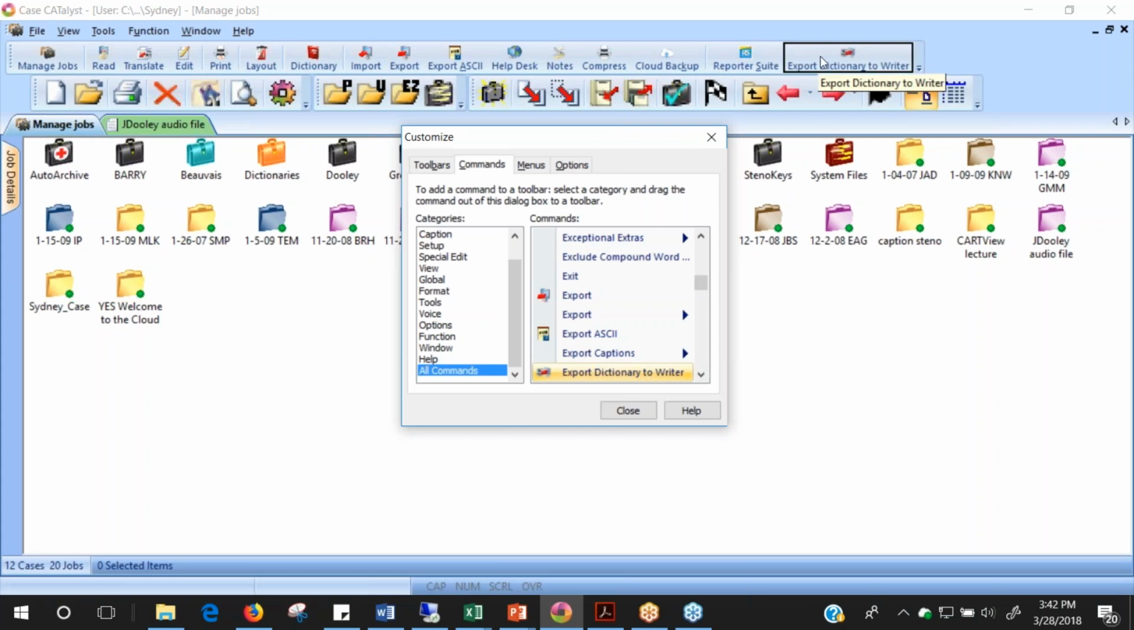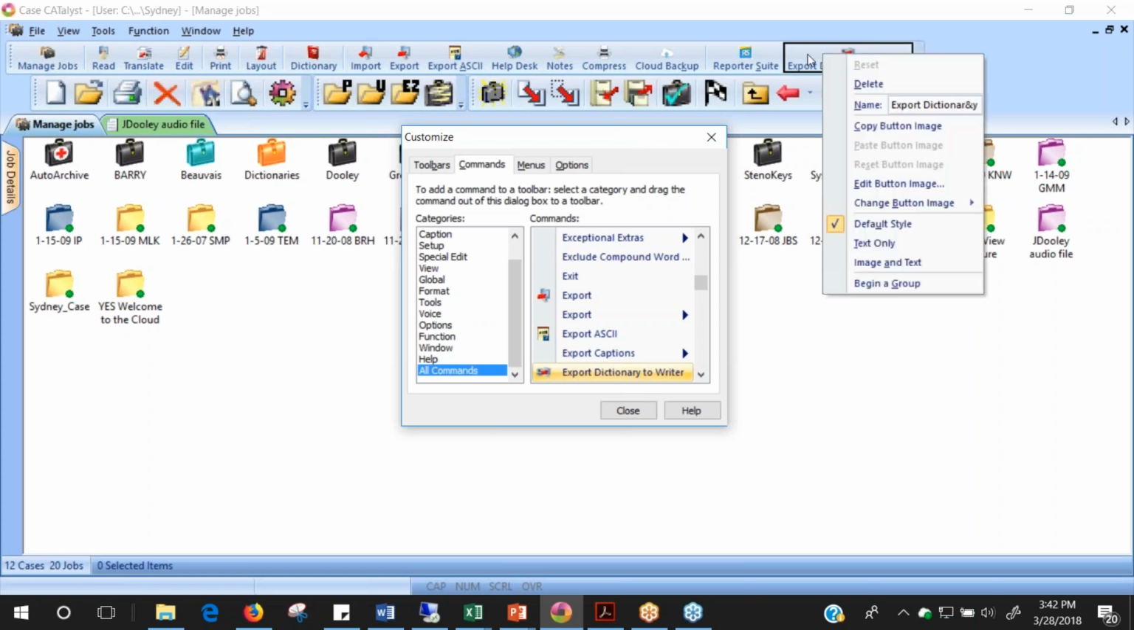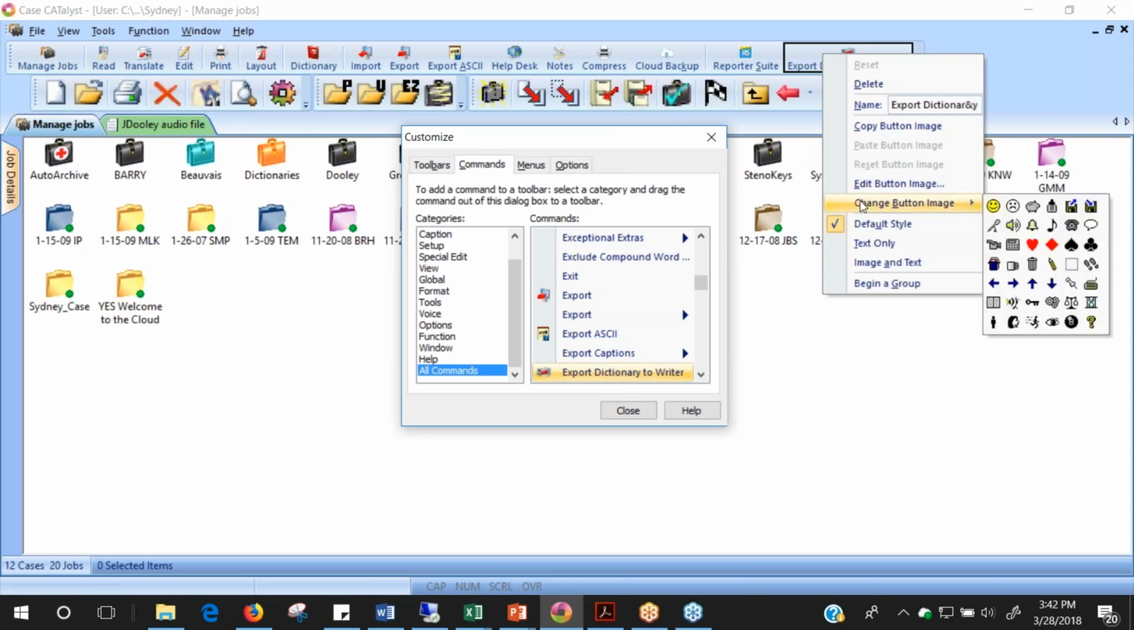Now, if I want to change the picture on that, let's say it makes me smile whenever I export my dictionary onto the writer because it happens so quick and now I'm pretty savvy. I'm going to right click. Okay, still got that customized box open, but I right click on the icon and I click on change button image. And I can pick any one of these.